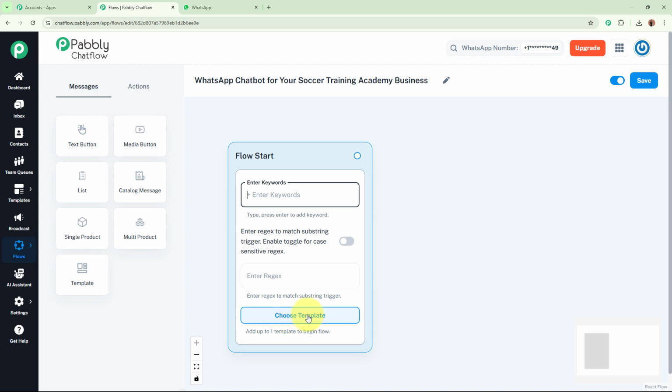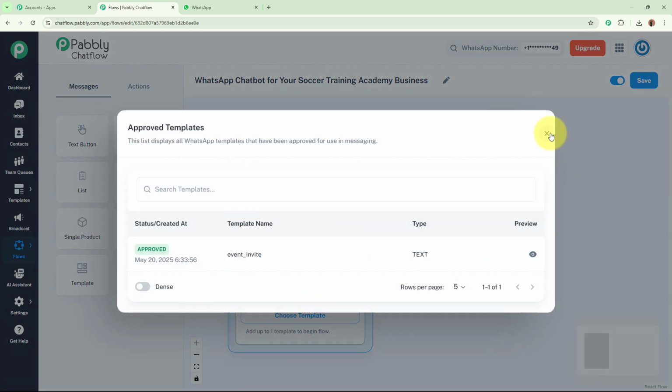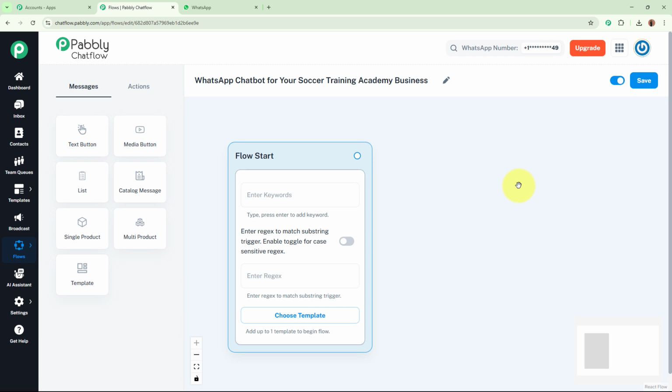So let's suppose you have selected a template in this field, and you have forwarded that template as a broadcast message to all your contacts, and towards the template customers replies. Then this flow is going to be triggered.